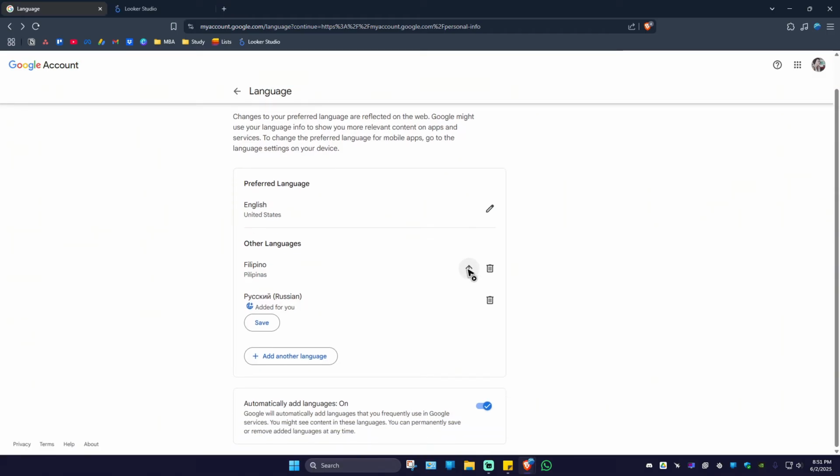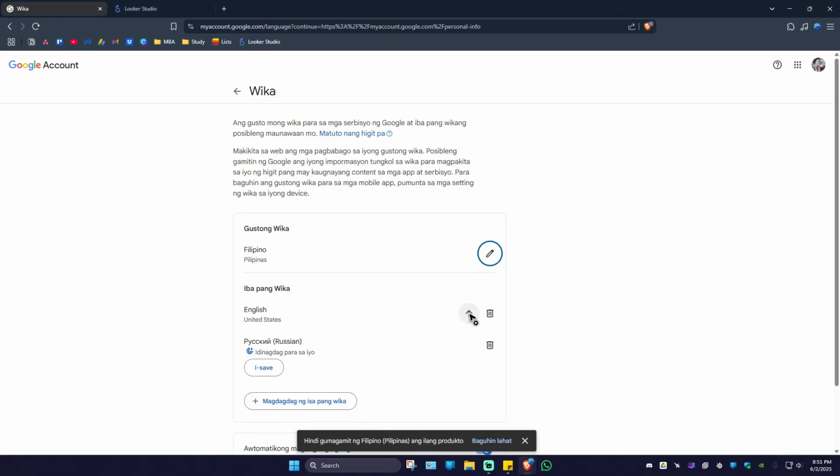Make sure that Filipino is up to the top. All right. By just clicking on the up arrow key. As you can see here, Filipino is number one.